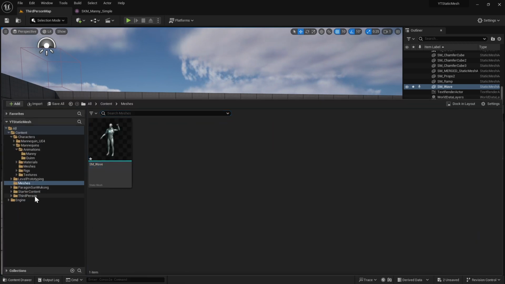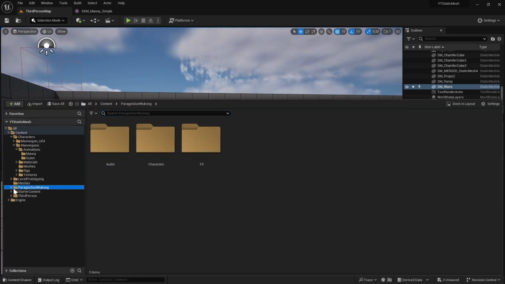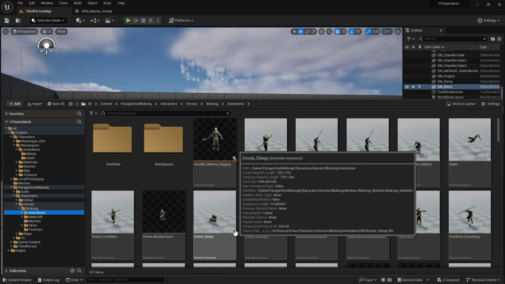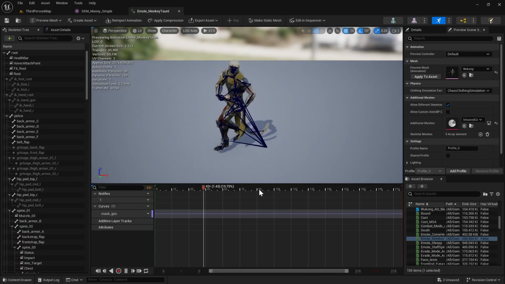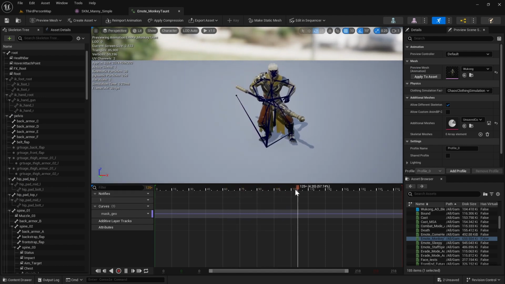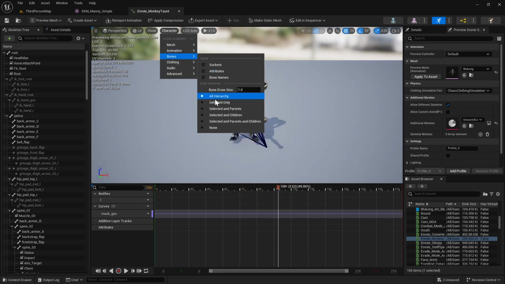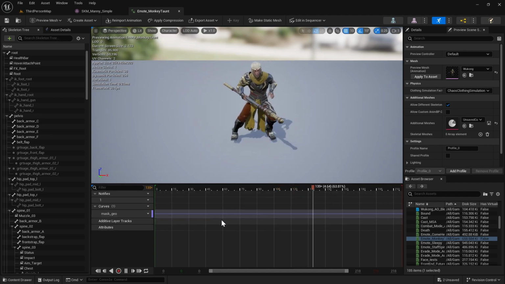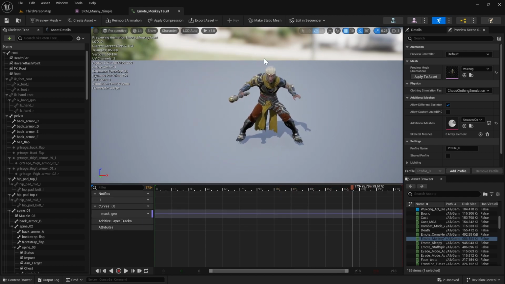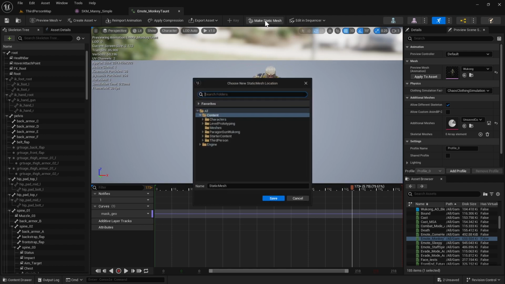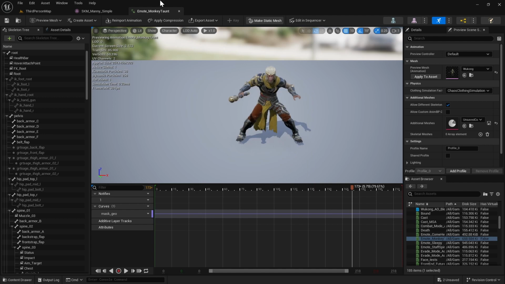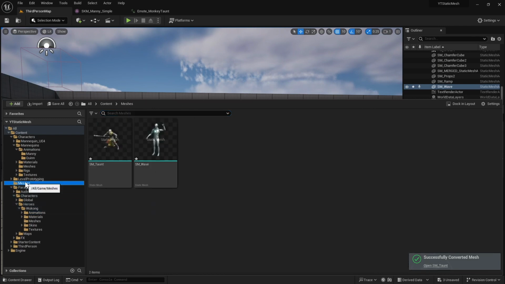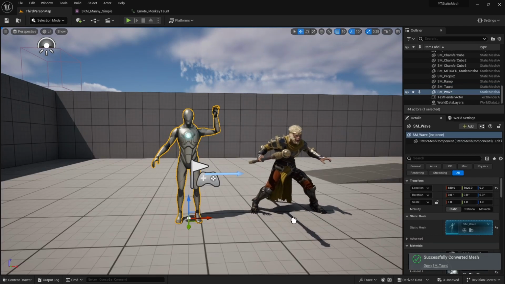I have downloaded the Paragon Sun Wukong, which has some interesting animations, and there's a particular clip that I want, for example this one. Let me hide the bones again. For example this part, if I want this particular shot, I could make a static mesh out of it. So I could say SM taunt and save. And I believe I save it in this folder. Yep. Now I have that as a static mesh.